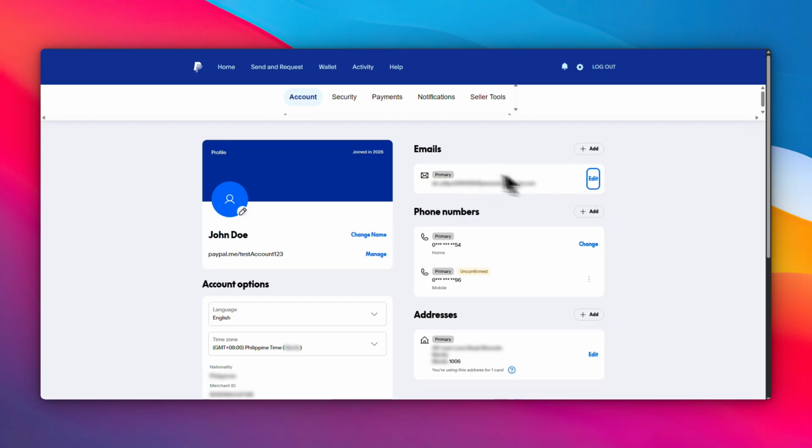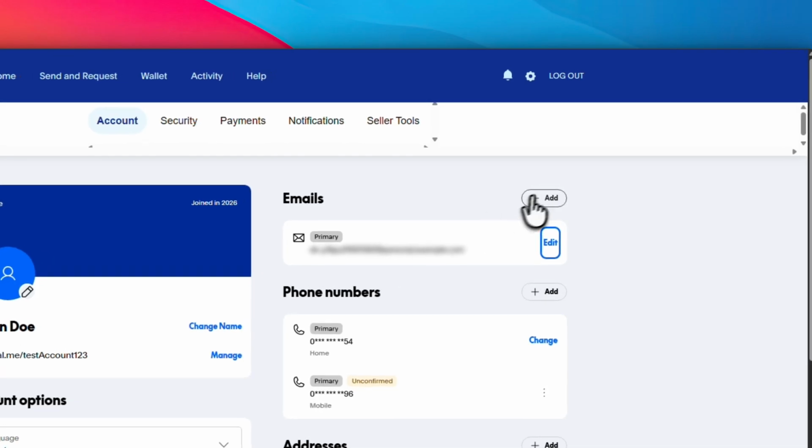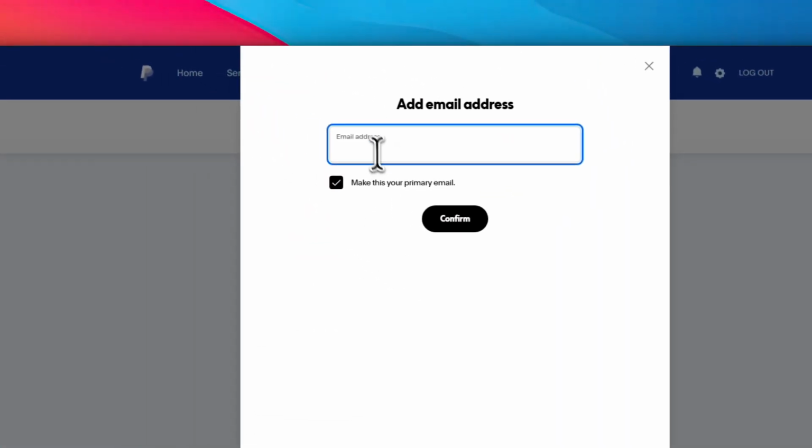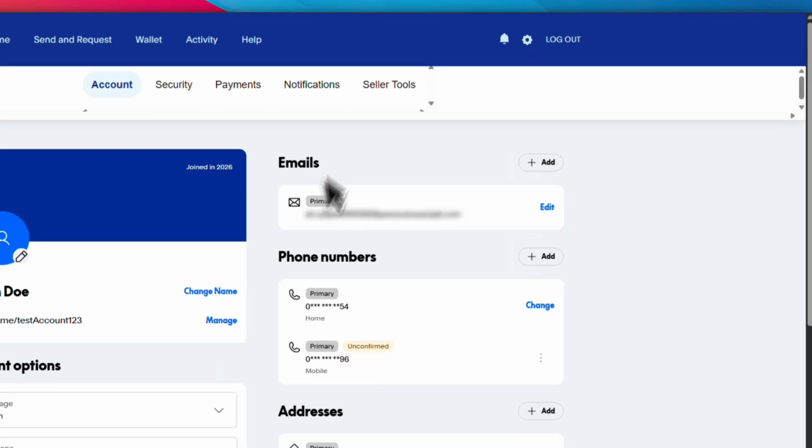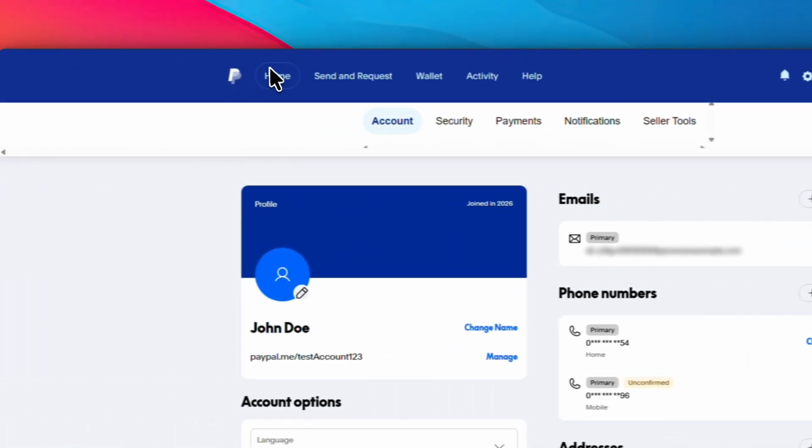Once you've entered the new email, confirm the change. After that, your new email will be added or updated, and that's it. Your PayPal email address has now been changed.